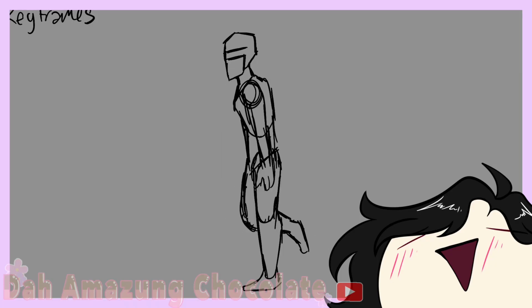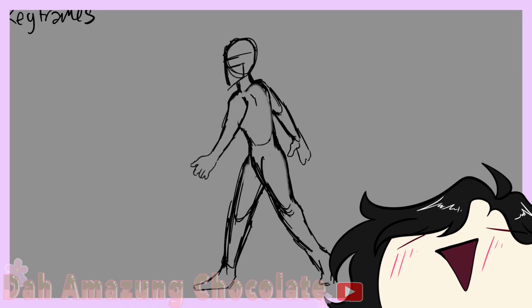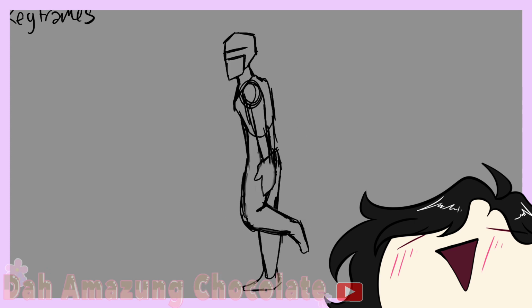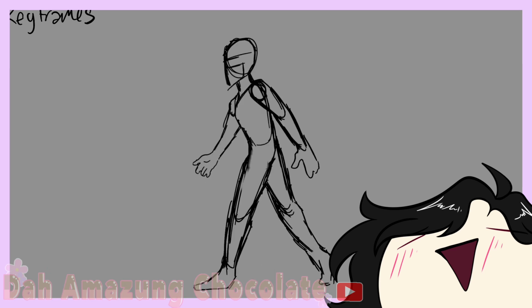So I start with the keyframes, and just to get the basic motion out of the way, right? In this animatic kind of deal, this should be kind of moving smoothly at 4 FPS, or frames per second.